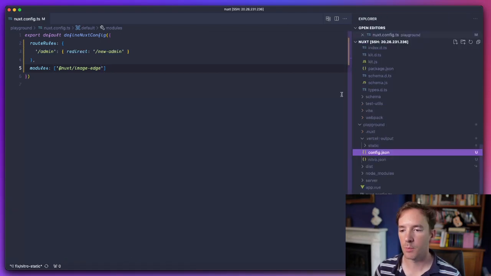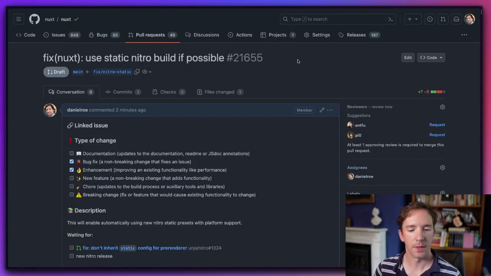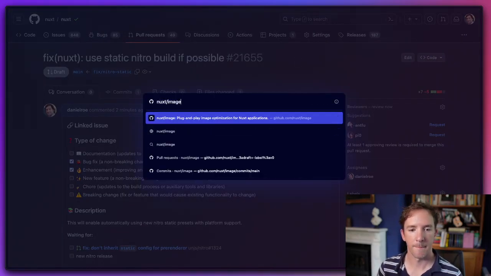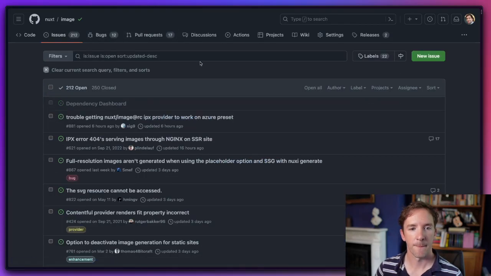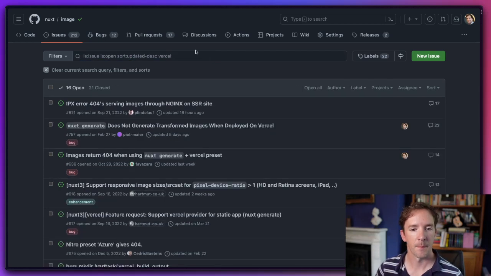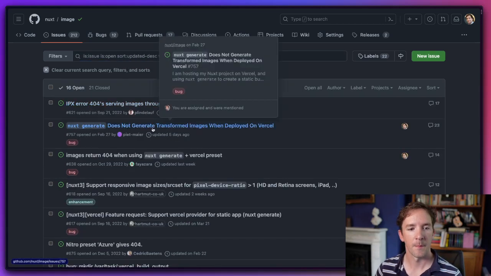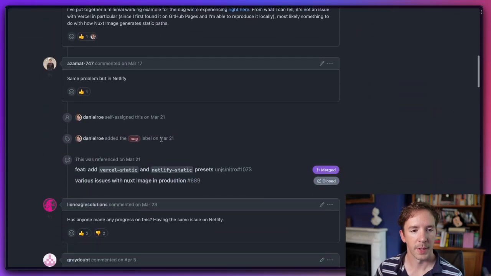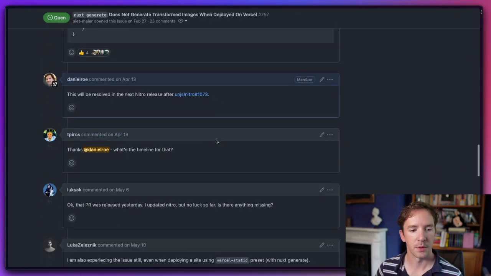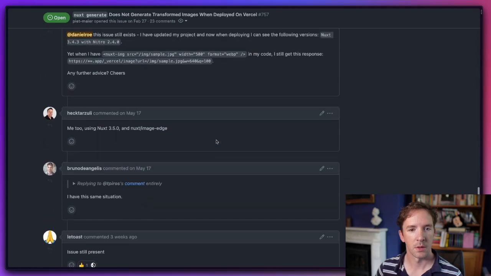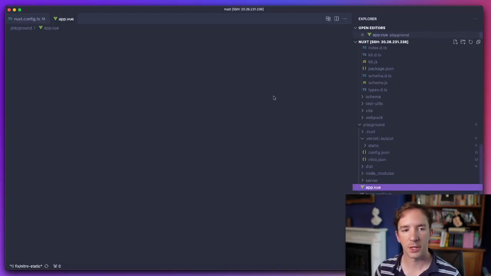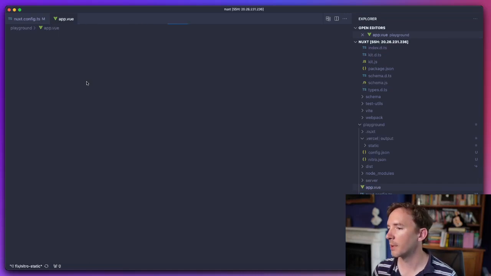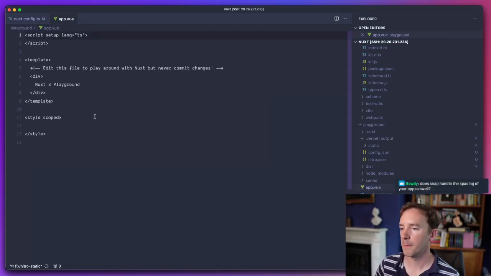Oh, do I need to provide a... Okay, this is the issue. So basically we need to... it will be difficult to tell actually, because we won't be able to debug this locally. We would need to push.